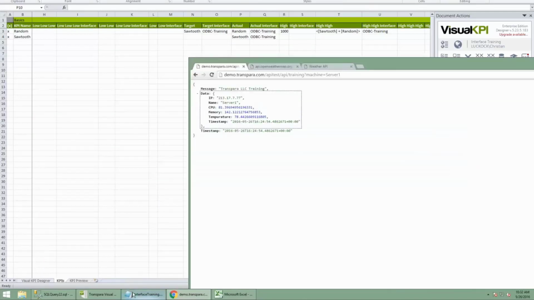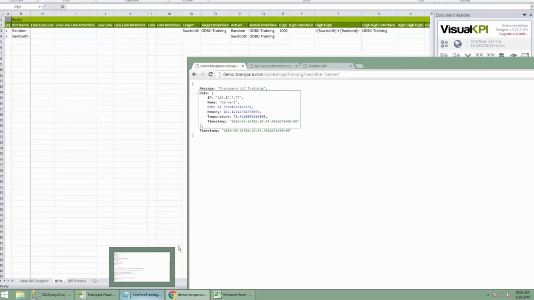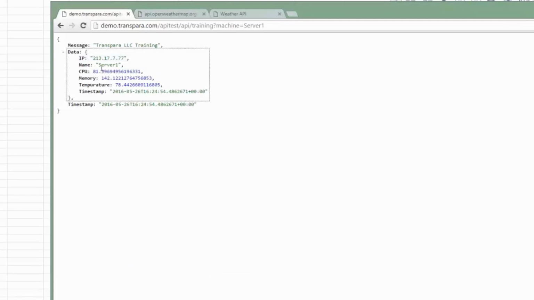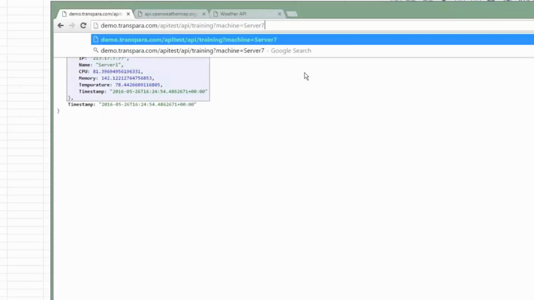I have this API that we've written that gets back computer information. It's random data, so the data is changing a lot. We can give it a server name and get back its IP address, the name, CPU percentage, memory utilization, temperature, and a timestamp. This is what I want to ask the customer: give me a URL for server 7, and it's going to look like that.